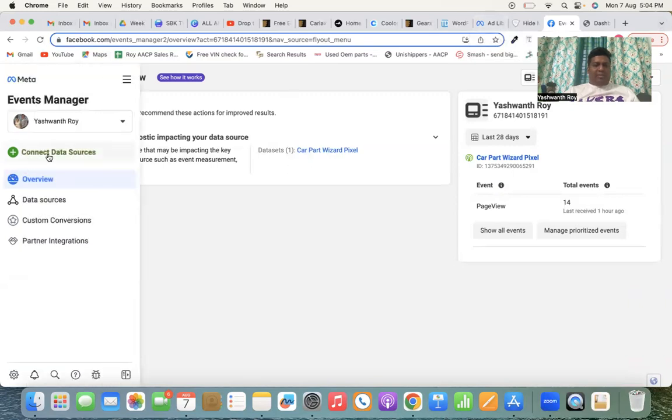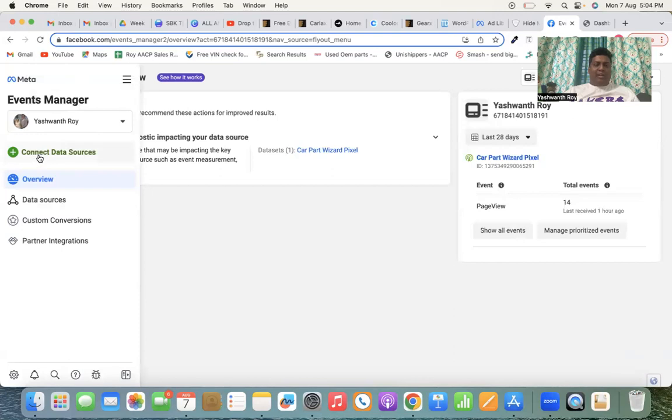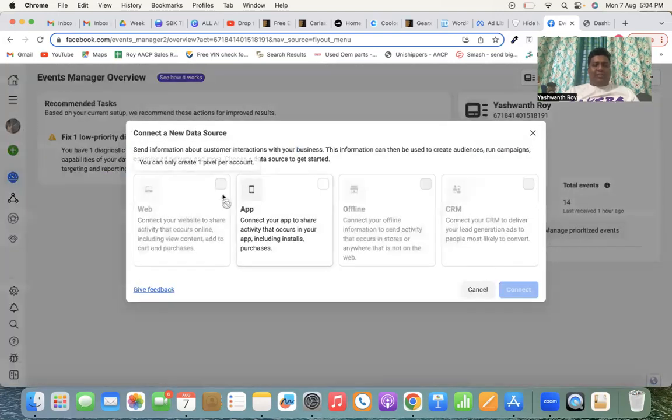So basically, there are two things here. One is connect data source. In case you have different businesses, you can actually choose which business you want to get the pixel setup done for. Now here, if you actually see, I already have a pixel that is integrated to my website. So this will not let me create another pixel data source for the web. Now, I can go ahead and create a Facebook pixel for an app. However, I do not have an app as of now, so we will not be able to do this.